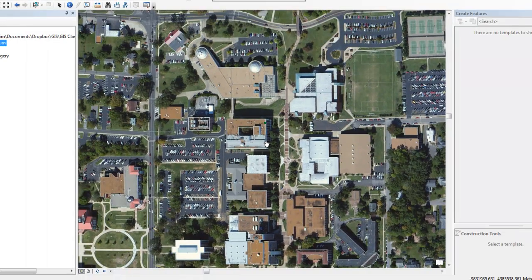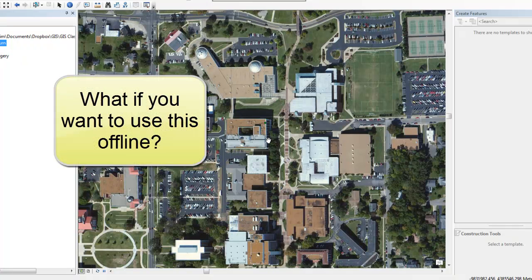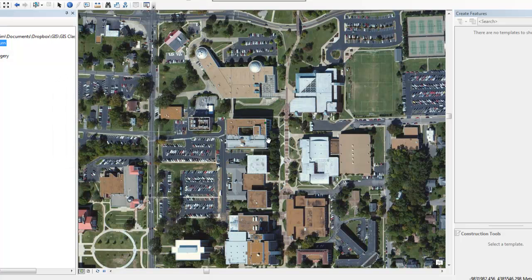Okay, anyway, that's it. We've got the aerial photo we can use as a base map. Here's the thing. You might want to use this sometime when you're offline. It's a large file, maybe if you're somewhere with a slow internet connection. Sometimes the servers get busy. It would be advantageous to have a copy of this that we can use when we're offline.